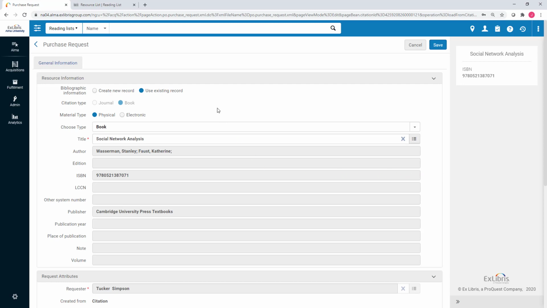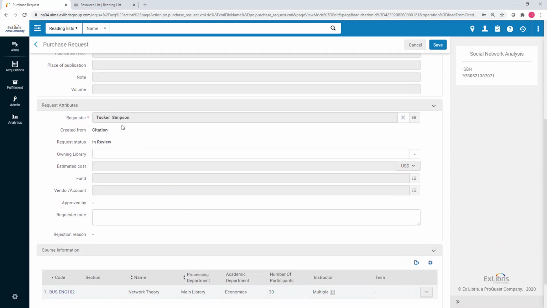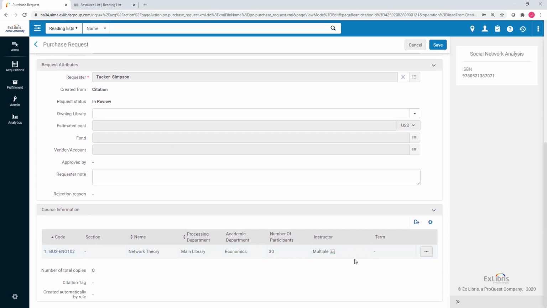In this case, it will actually create a purchase request for our acquisition staff as something to review. It pulls in the information about the citation here, as well as some additional details. I am Tucker Simpson, so that's the person who's requesting this particular purchase, and you can see it also includes some of the course information as well. And if you do use tags to indicate essential readings or other things, the tag information will come in also.